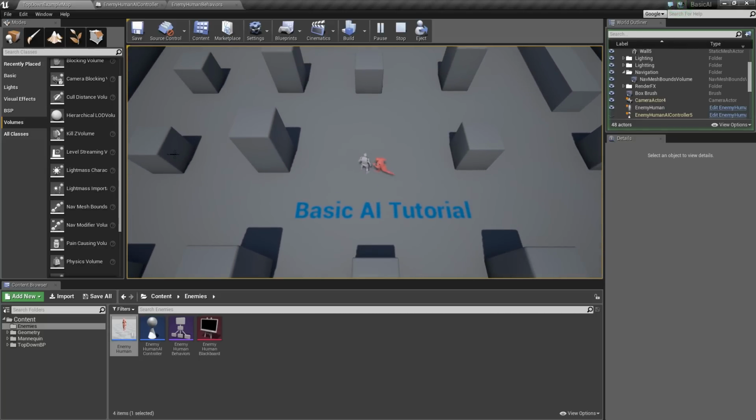So let's change that. Let's make it to where if he doesn't see us for a while, if we get too far out of range, he stops.